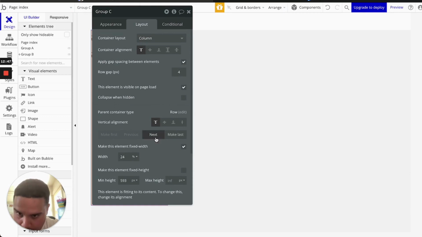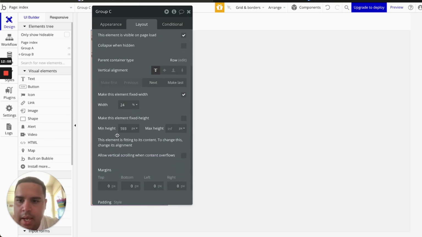Again, we talk about the width, so it can be covering the screen, or it can be a percentage, or it can be an amount of pixels. It's up to you. And the height works the same way. It can be a percentage, or it can be an amount of pixels.